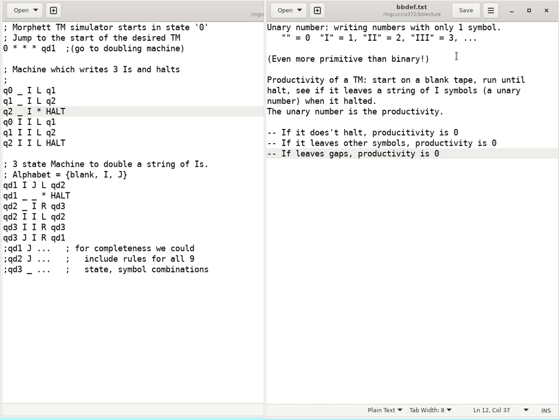So we're going to define the productivity of a Turing machine. We'll start it on a blank tape, we'll run it until it halts, and we'll see if it leaves a string of I symbols, or whatever symbol you're using, a unary number on the tape when it's halted. That's the productivity. A Turing machine which runs forever, in an infinite loop, has productivity 0. If it leaves other symbols besides the one we were using, productivity is 0. If it leaves gaps, the productivity is 0.